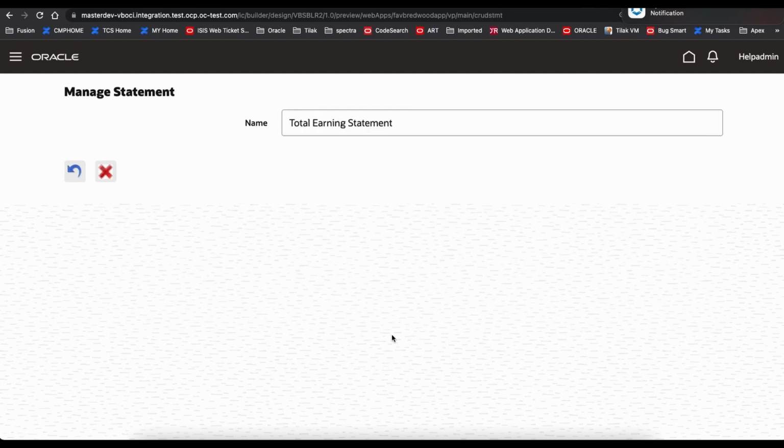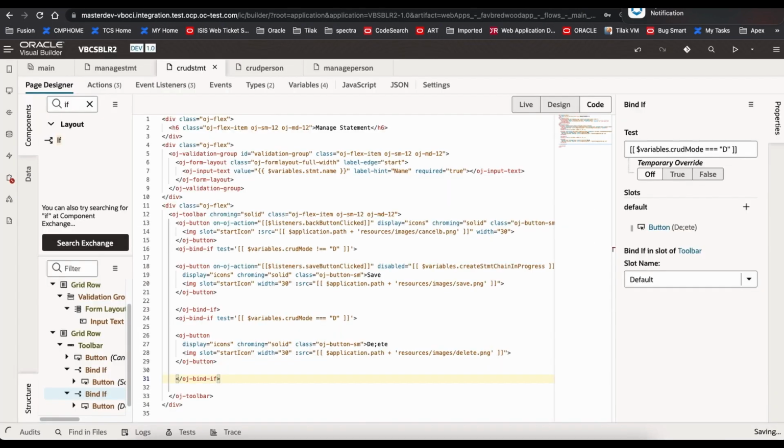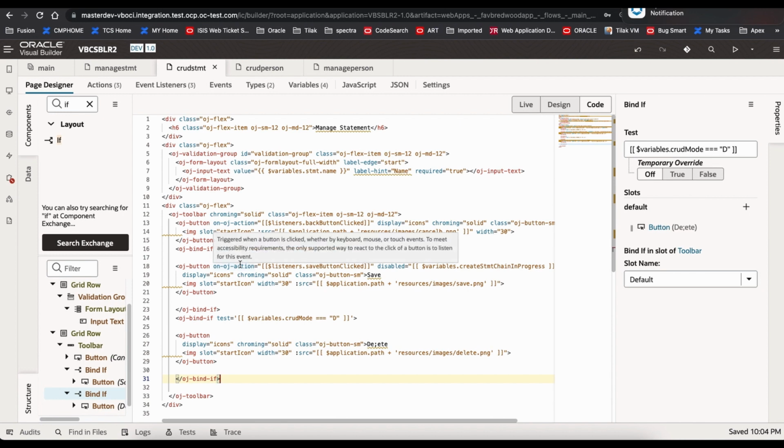Now we go to the delete part. The delete button is coming. The delete doesn't do anything. Okay. So now we go and do the coding for the saving part. Now we go to the first button.